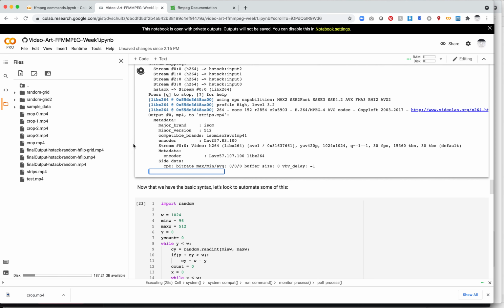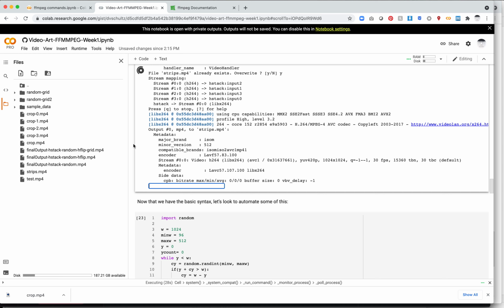And so that'll run. I'm going to pause my recording for this to run, and I'll download it, and then we'll look at it and make sure it worked correctly.